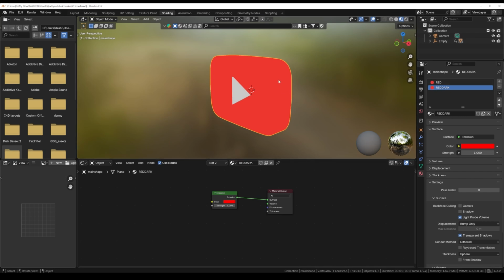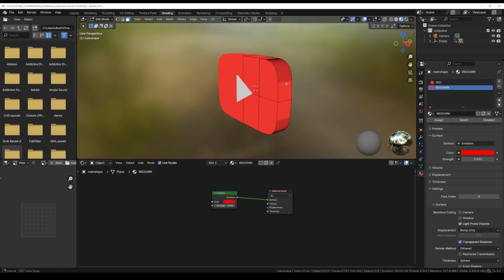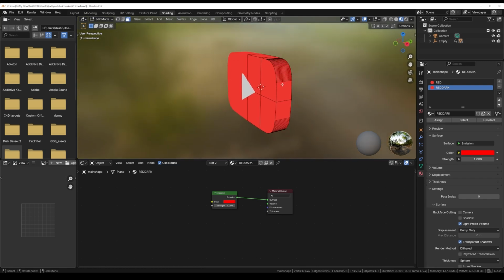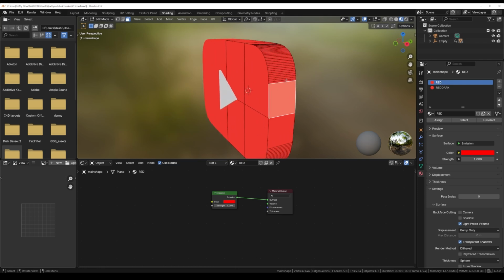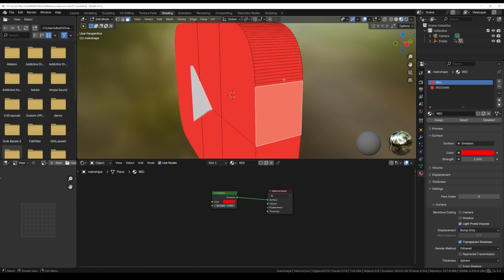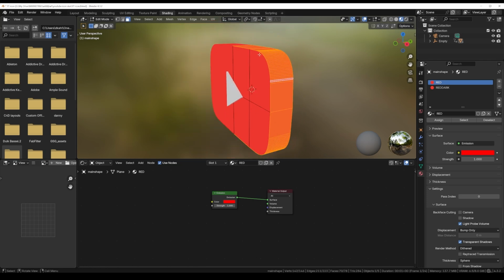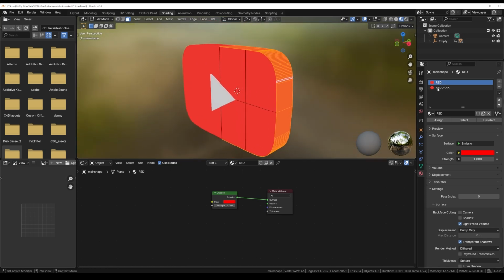And then now I have to assign this. The way I do this is I go into edit mode, face select one of the faces on the side, and then with Alt held, just click. So now I've got this whole loop selected, and I want to apply this red dark material to this loop. So I select that, and then I just say assign, and I go out of edit mode.